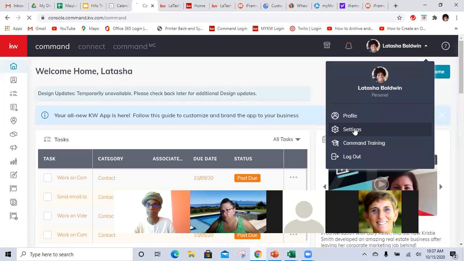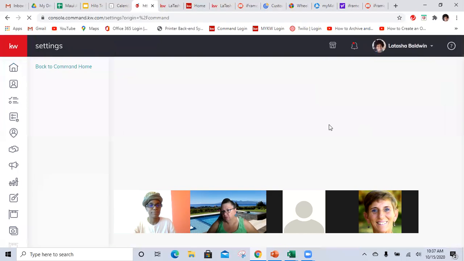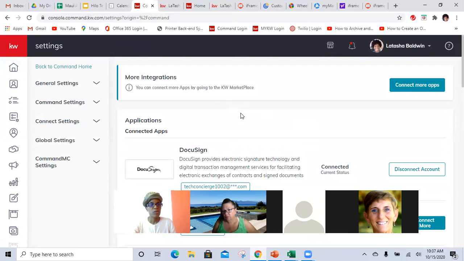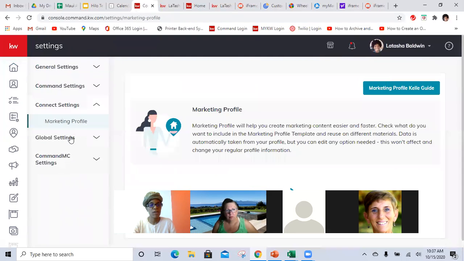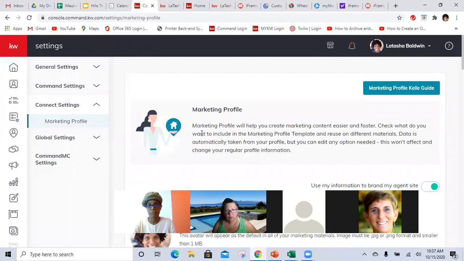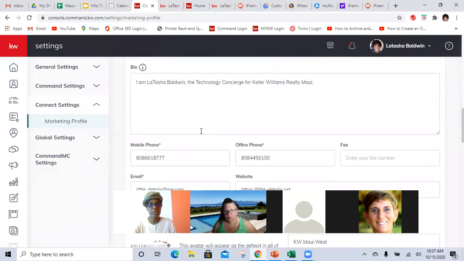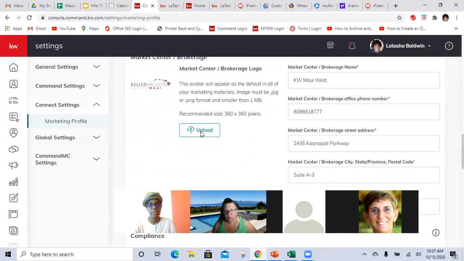Maybe. It's thinking about it. So then in settings, we want to go to where it says back to command home. We're going to scroll down to where it says connect settings. Hit that drop-down menu, go into marketing profile. And then we can simply just scroll down. And there's a reason why I'm doing this, and I'm going to explain it in just a minute.